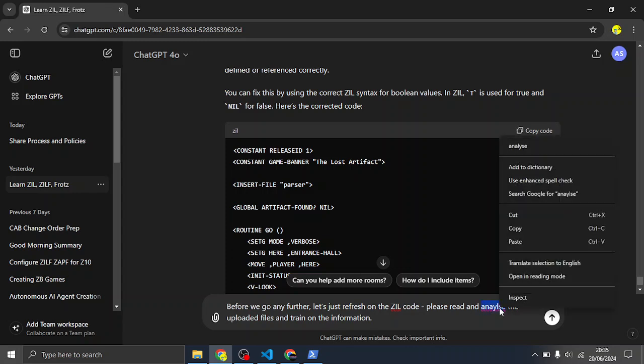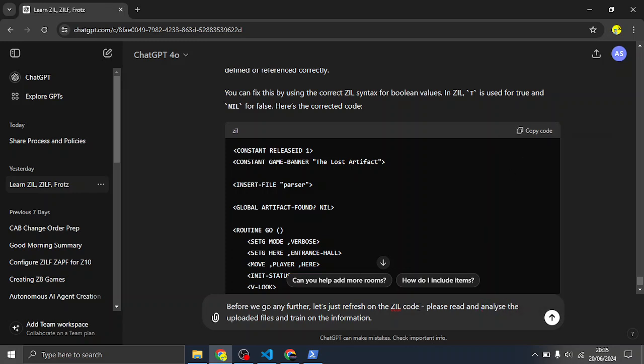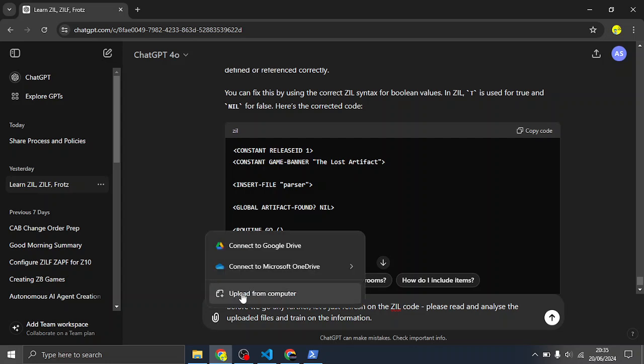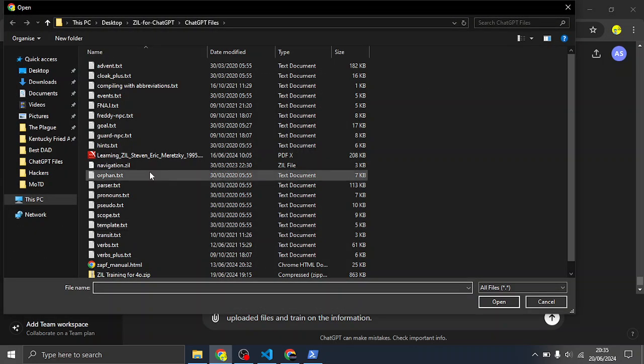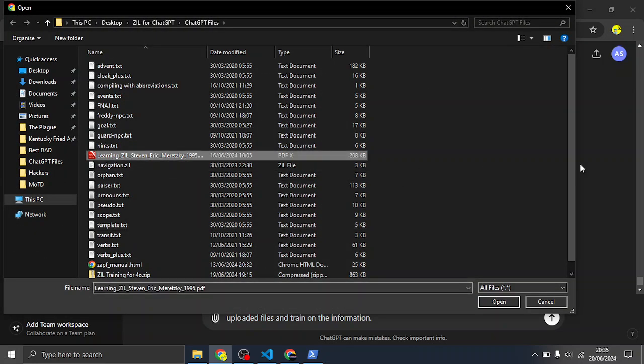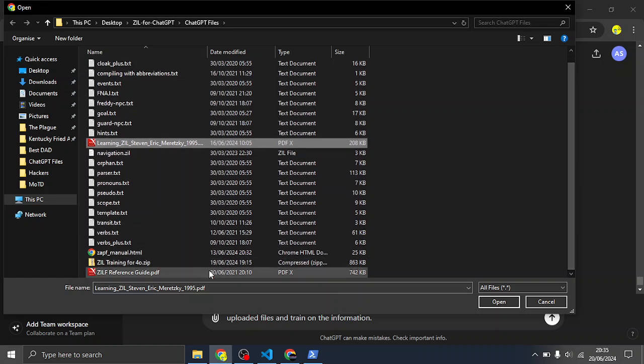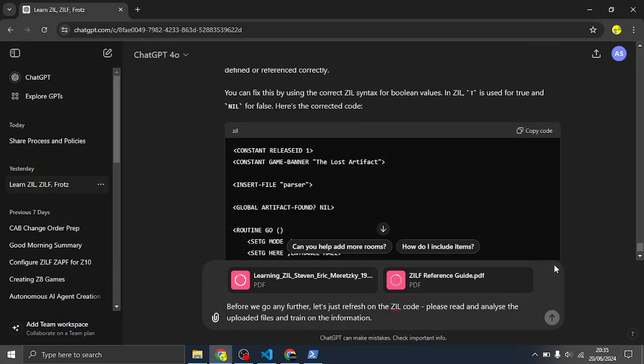Is that just because I've done it in... No, because I can't spell it. Right, fair enough. Right, so I'm just going to reissue it because it looks like it's maybe gone a bit wobbly. So I'll give it the Steve Moretsky manual, and I'll also give it the community one. So let's just give it those two.